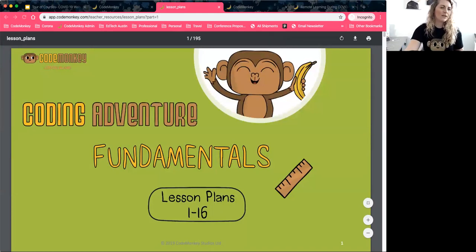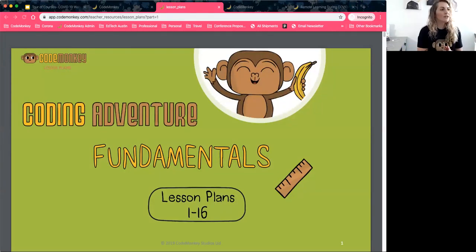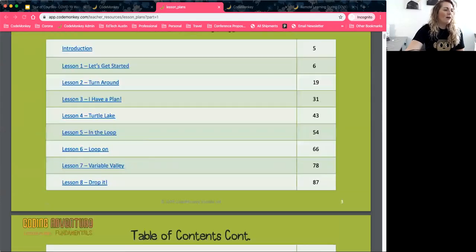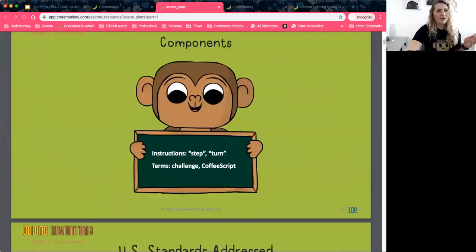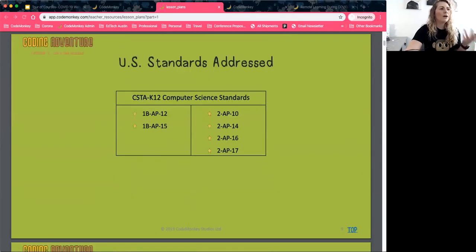So all of our lesson plans are set up in the same way. They are all set up with the summary and the objectives, and then we have the components of what concepts the students are going to be learning. We are also aligned to the CSTA standards. We do have ISTE alignment as well as the state standards. So if you're looking for that, just reach out to us and we'll send you that document.